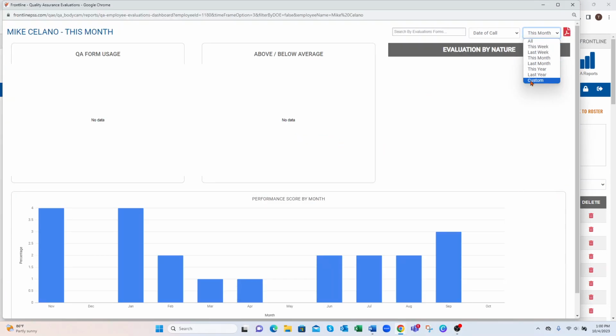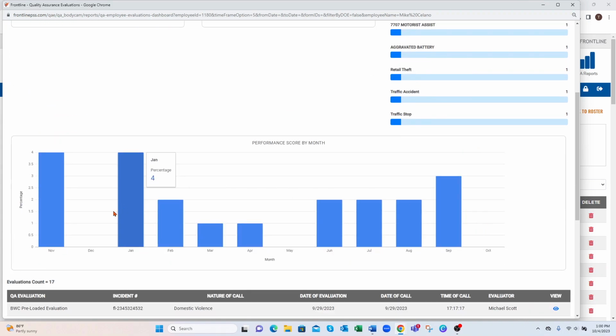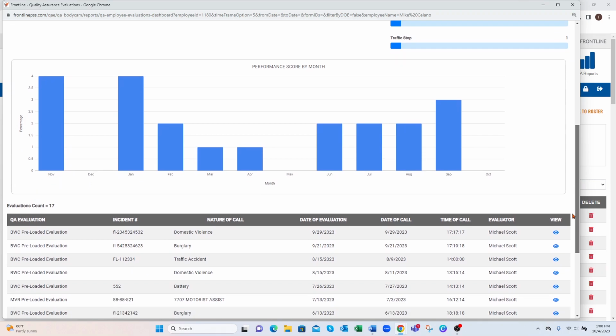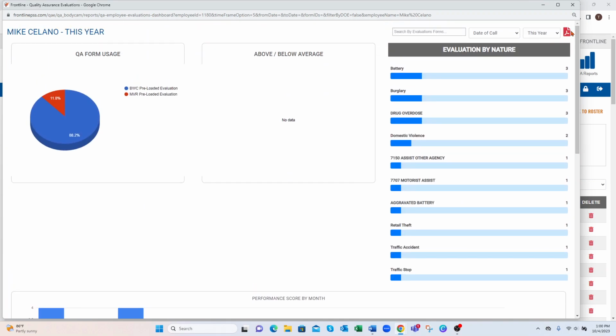So again, filter through different time frames if you want, by date of call or date of evaluation, by certain forms if you want. This is going to give you a pie graph showing you how often each form is being used on this employee. A breakdown by nature code. So out of those, 3 of them were battery, 3 were for burglary, and so on. And then a month over month of how we're doing on evaluations for this employee. And then a breakdown of all those evaluations within that time frame. You can print this off in a PDF as well.